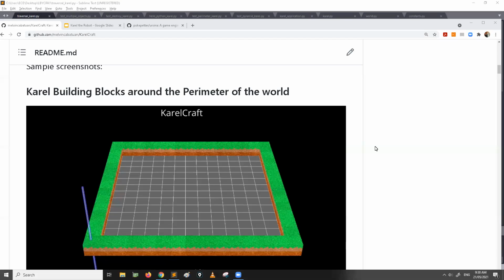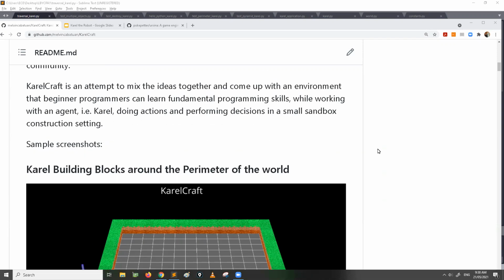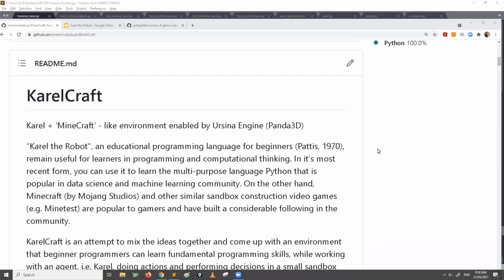In this video, we're going to introduce the project KarelCraft. Basically, this is an integrated, or at least an attempt at integrating, Karel into a Minecraft-like environment using Ursina Engine with a Panda3D backend. So, just a brief overview.